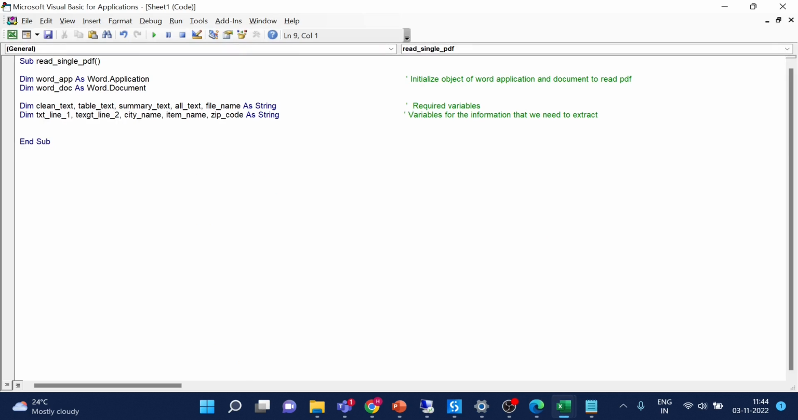So let's declare two different arrays. Since I have two lines, I have taken two array variables here. Along with that, we have to add some more properties to this Word document.